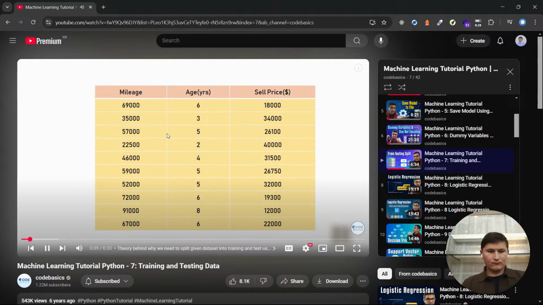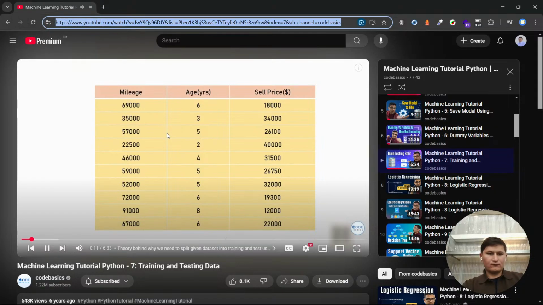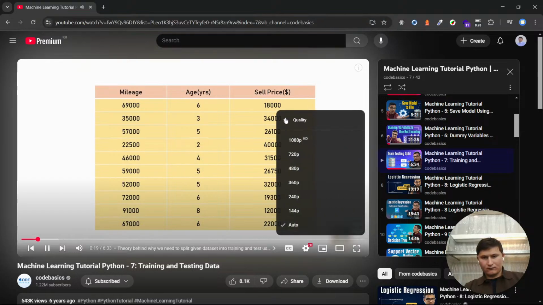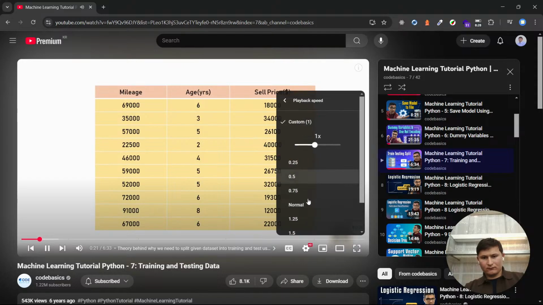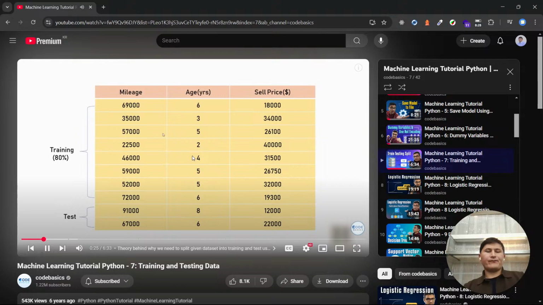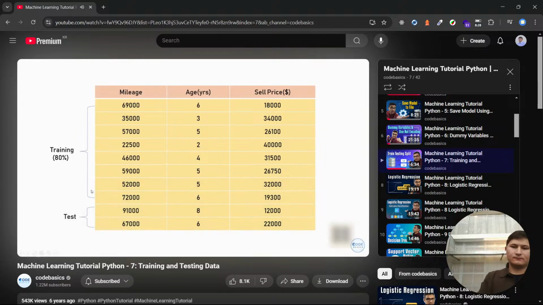Sometimes we train the model using the entire data set, but that's not a good strategy. The good strategy is to split the data set into two parts, where you use part of the sample for actual training and you use remaining samples for testing your model. And the reason is you want to use those samples for testing the models that model has not seen before.